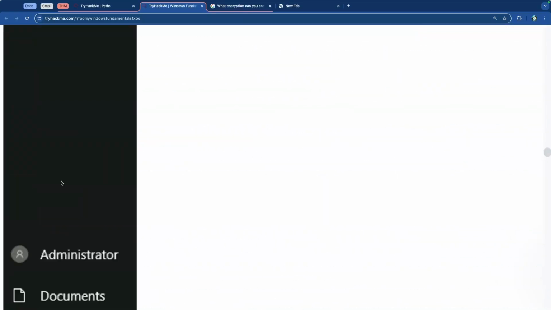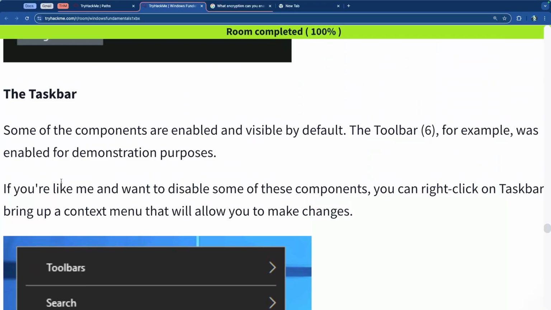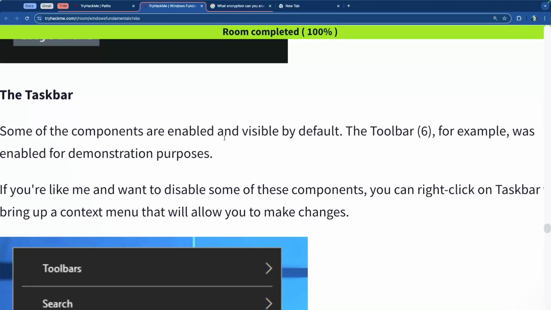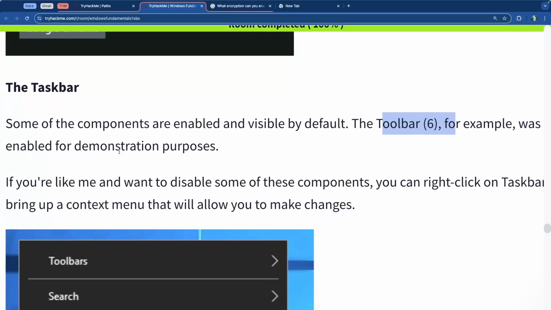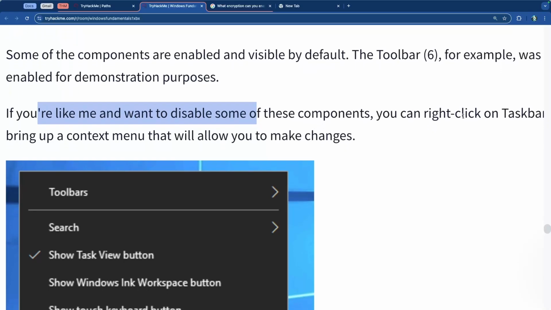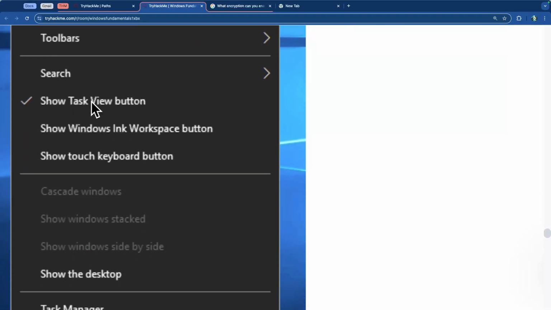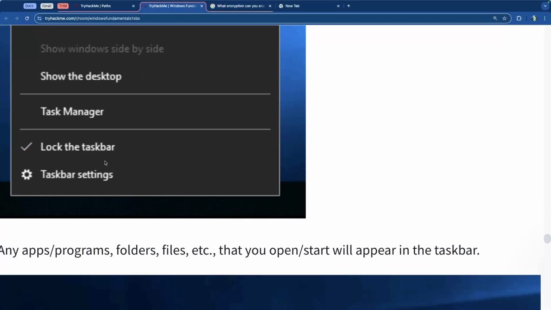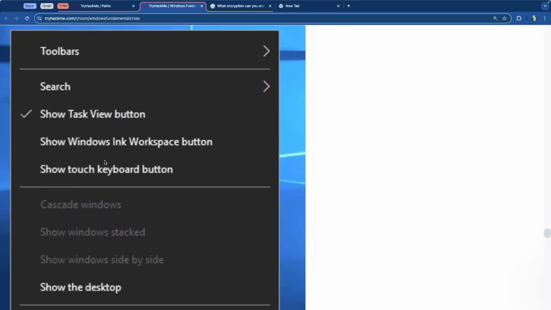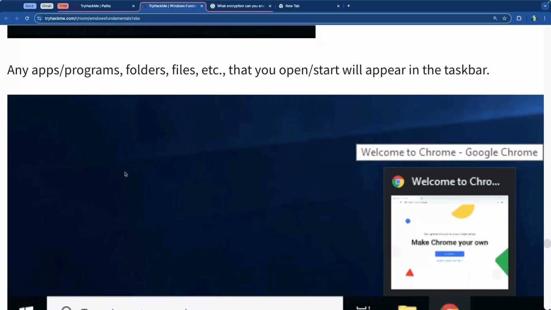So we will go all the way back down here, and we'll find the section that we have for our taskbar. Some of the components are visible by default, like the toolbar, which is enabled for demonstration purposes. That was the piece we saw on the bottom right there. If you're like me and you want to disable some of these things, you can right click on the taskbar and bring up a context menu that'll allow you to make those changes, which means show the task view or lock it or remove it, and so on and so forth. All of these things can be done by clicking on the taskbar or the logo inside of the taskbar.